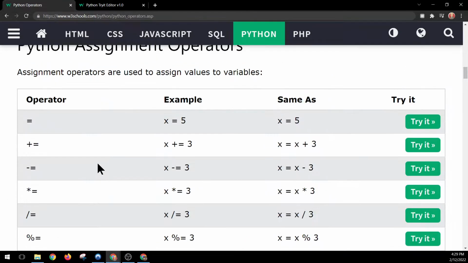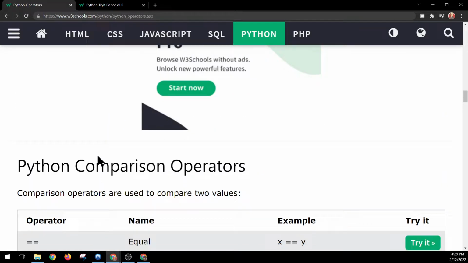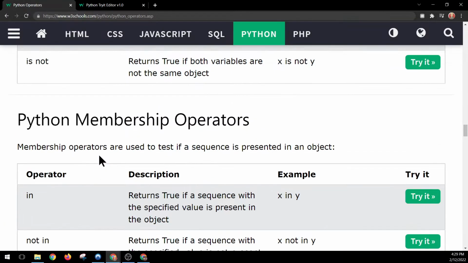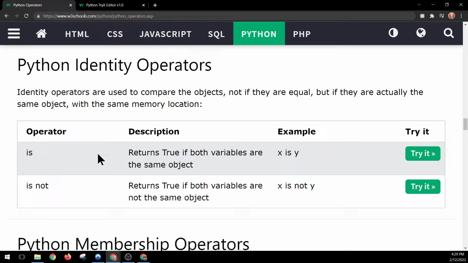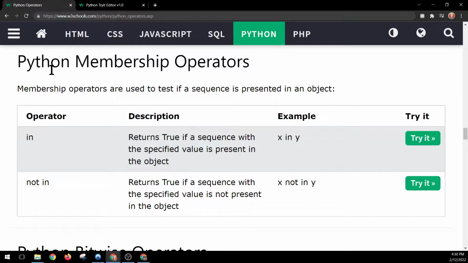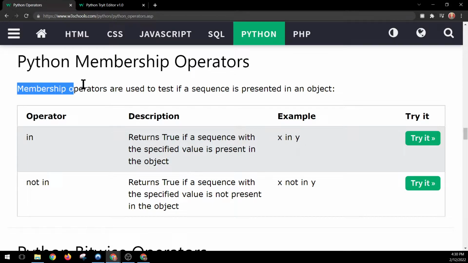In the other lessons we covered all of these other operators, and in this lesson we will be going over membership operators. By the way, in the previous one we went over identity operators. So what are membership operators in Python? A membership operator is used to test if a sequence is presented in an object. What does that mean?